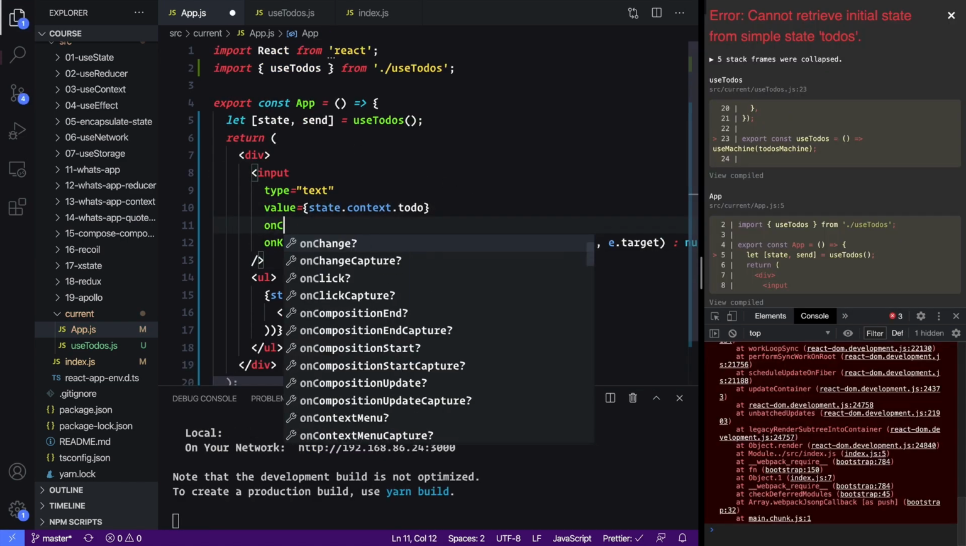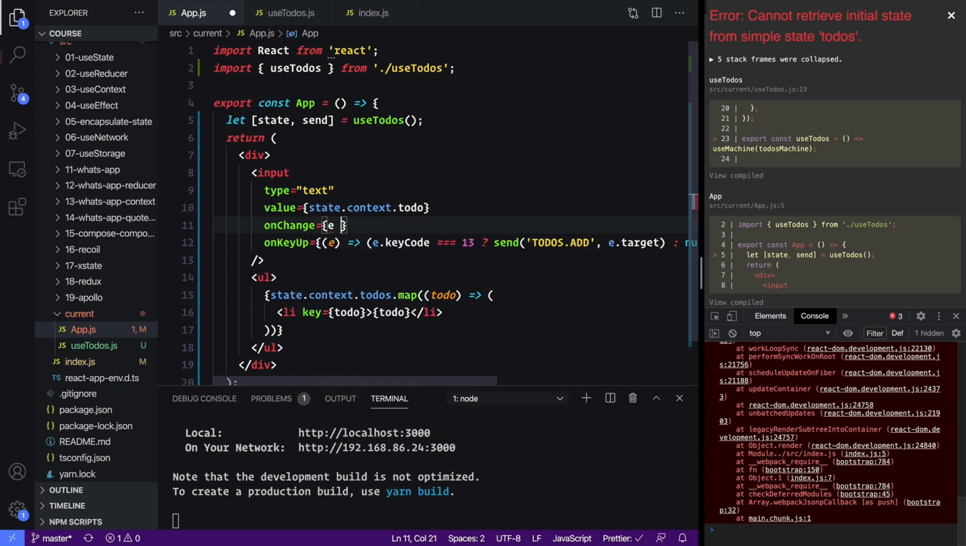Lastly, we just got to set up the onChange. So we do e and then send todo.typing, e.target.